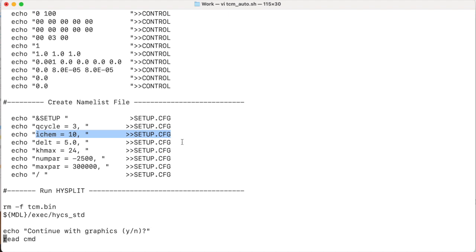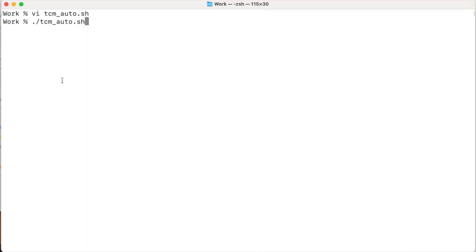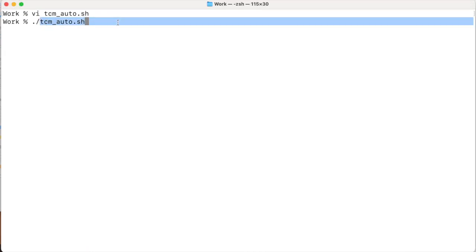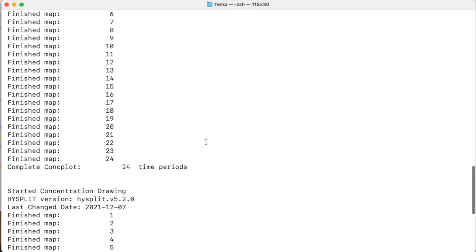In the default structure, the time variable is not needed because the array is zeroed after each output. In the TCM structure, concentration and deposition contributions from each release time can be identified. Now go ahead and execute the tcm_auto script. After HYSPLIT completes, continue with the post-processing and graphics.